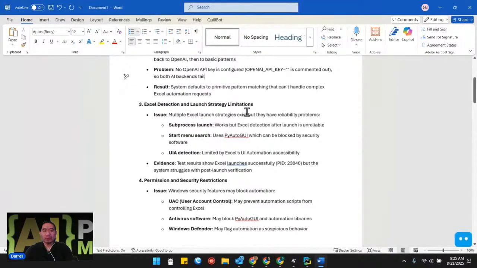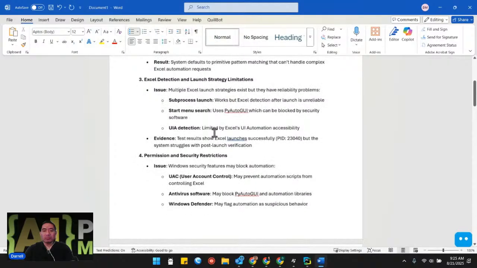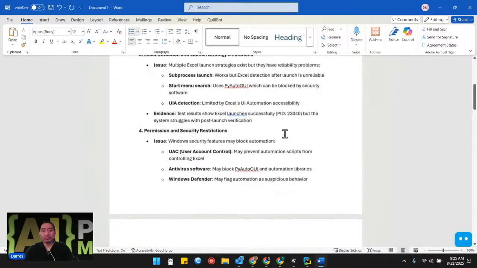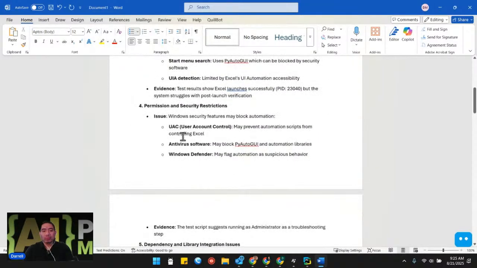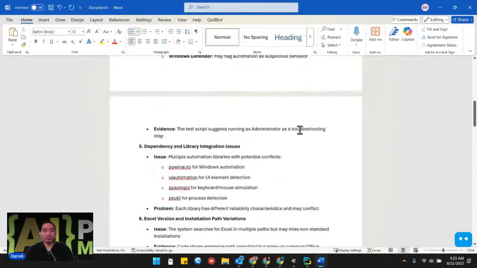Excel detection and launch strategy limitations, using PyAutoGUI. So even with using PyAutoGUI, it's unreliable. Also, the Windows user access control, or user account control, may prevent automation scripts from controlling Excel.